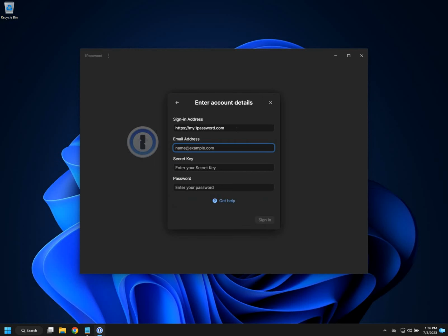And in the sign-in address, you don't need to change anything. That is the correct website or URL for the 1Password website here in the United States. In the email address field, you're going to punch in your Nebraska Hospital Association email, followed by your secret key, and then your master password that you should know. So in the email address field, I'm going to punch in our 5 email for NHA.